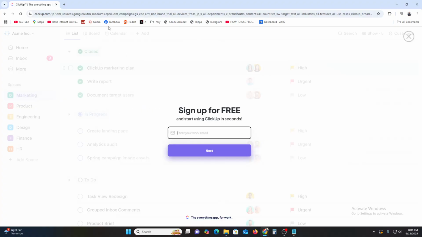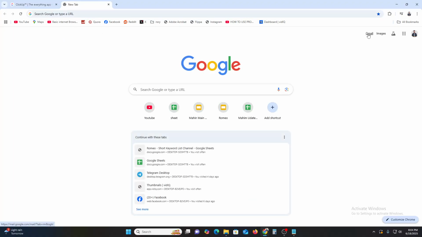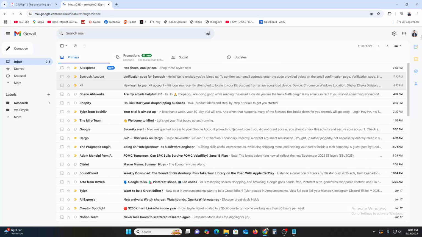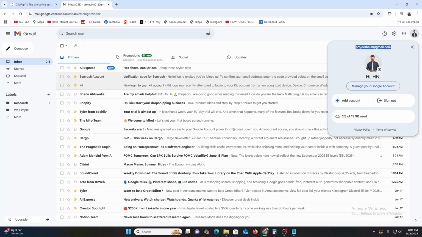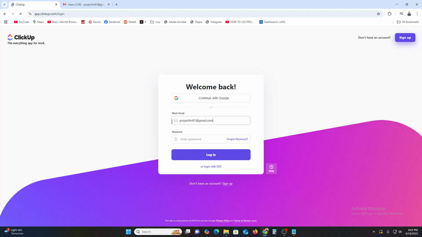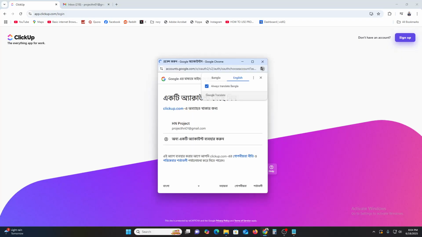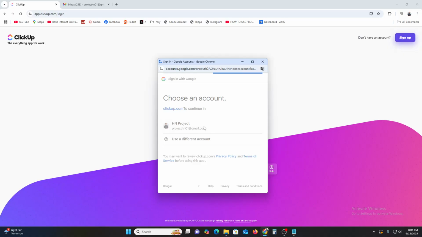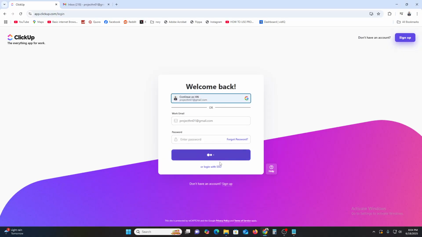our mail address. So I will copy my mail from that place. Here you can see, this is our mail address. I will copy this one and paste it here. Signing up with a work email makes it easier for co-workers to join your workspace. That's great. Let's click on next. Once I click over here, they will ask for some other things. I am going to continue with my mail, and then select our mail address, and let's wait a bit, as it will take a while to complete the process.